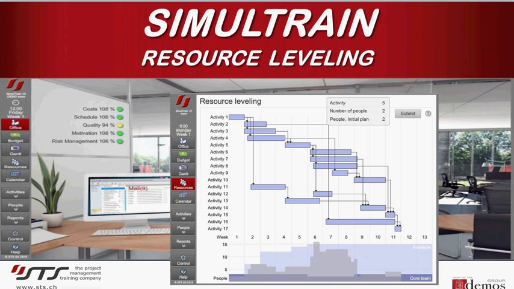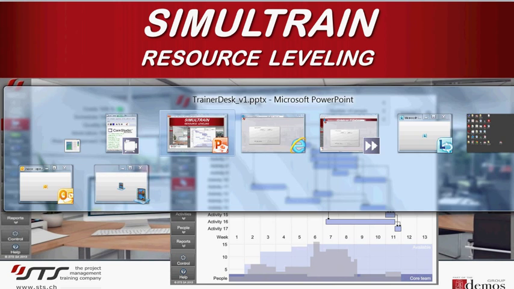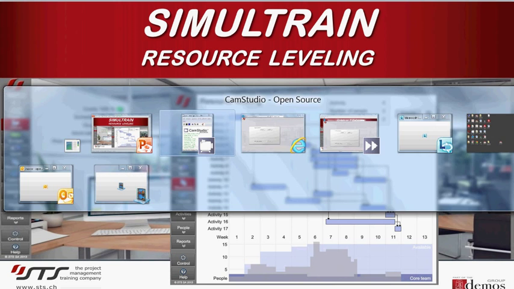Hello, I am Igor Sharov at company STS, and I will show you how the new feature of SimulTrain resource leveling works. It is an exercise at the beginning of the planning, and it helps students to understand how to plan resources at the high level. How does it work? Very simple.